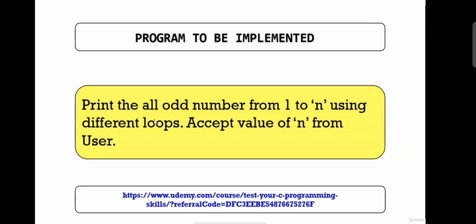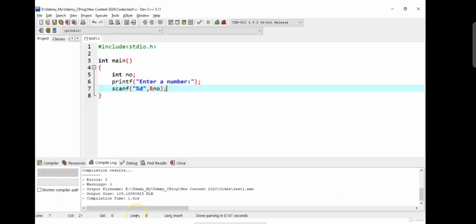In this session, we are going to implement a program which prints all odd numbers from 1 to n using different types of loops. And here we will accept the value of n from the user. In this program, we need one integer variable number, and the value of this number we will accept from the user. Then we'll call a user-defined function which will print the odd numbers up to this number.